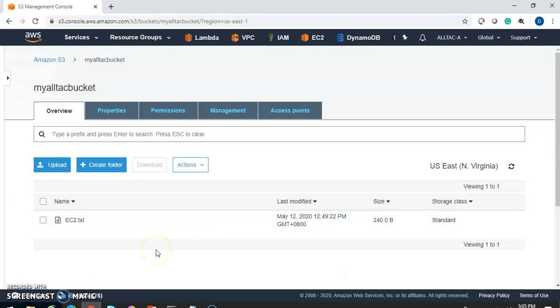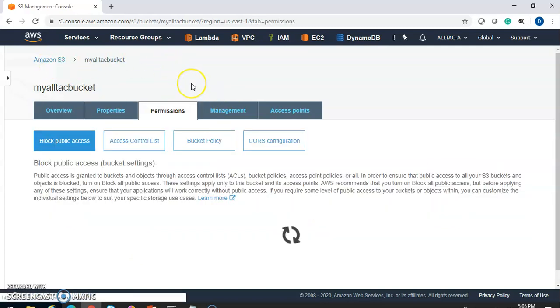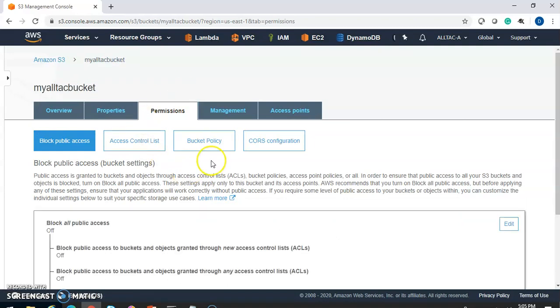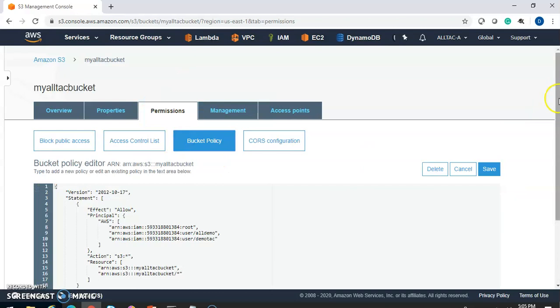Now this is account 222 where our bucket is. For the bucket policy, we will go inside the bucket and to Permissions, and we have this option called Bucket policy.